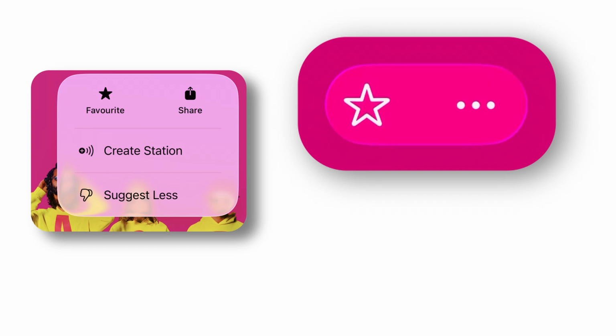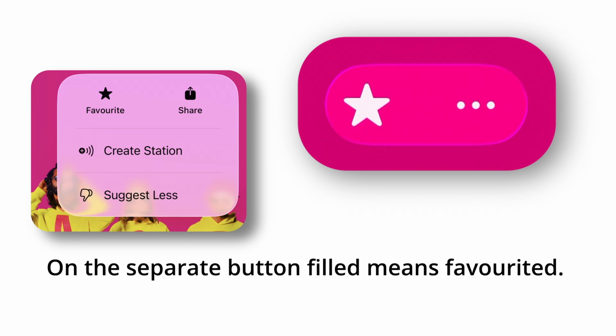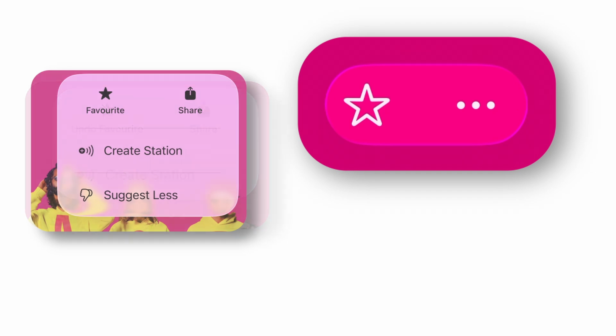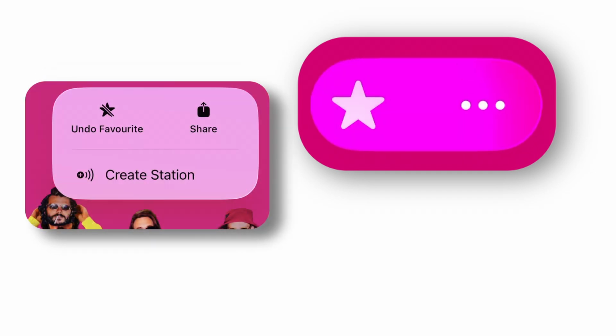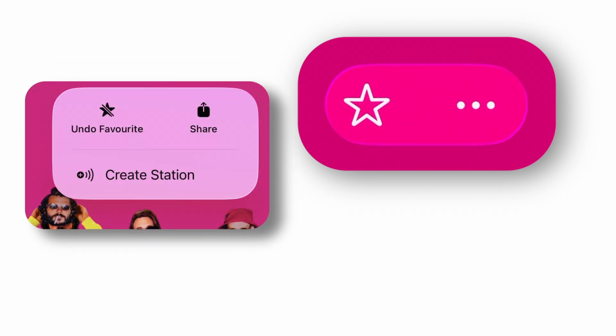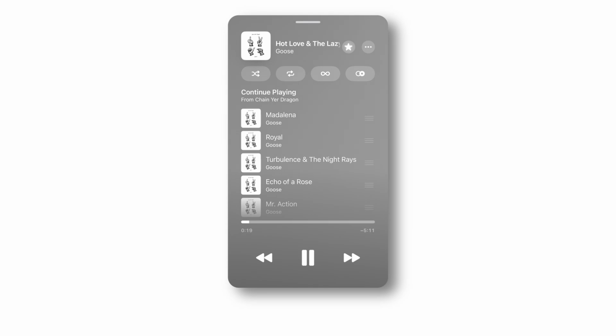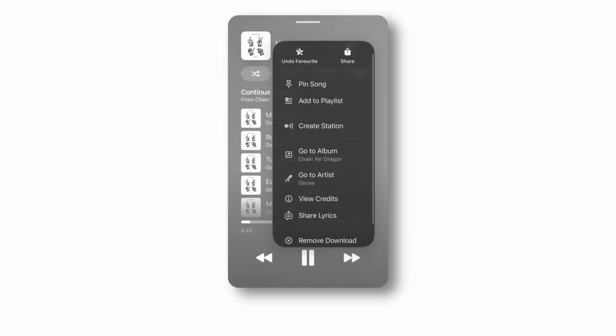On the separate button, filled means become favorite. In the menu, filled means become favorite. And filled with a slash means become unfavorite. And this isn't just for an artist. Favoriting songs behaves in the same way.